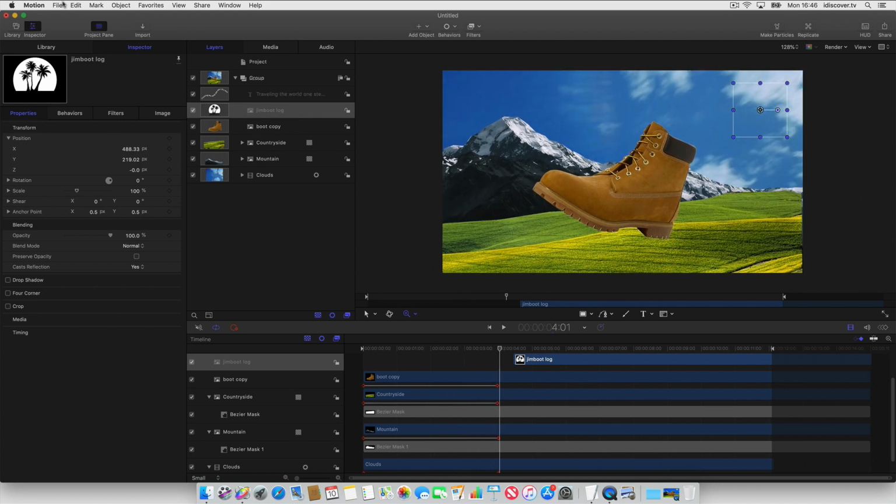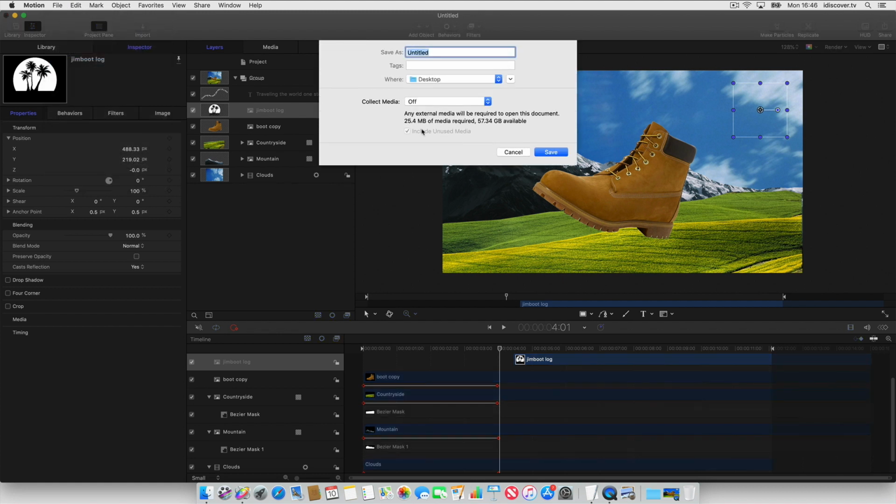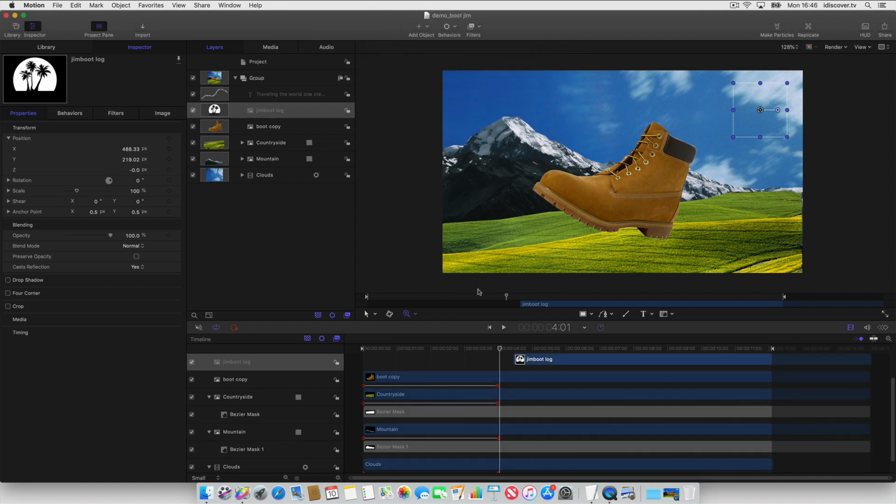Probably a good point to save our project. So go to File, Save. Remember to collect media. Okay, so Demo Boot Gym there. Press Save. It says my project saved, so I'm not going to lose anything, folks.